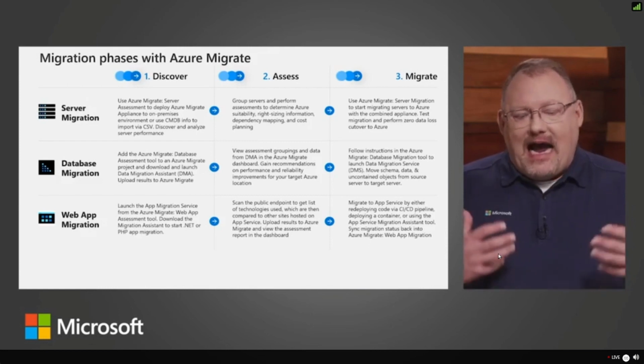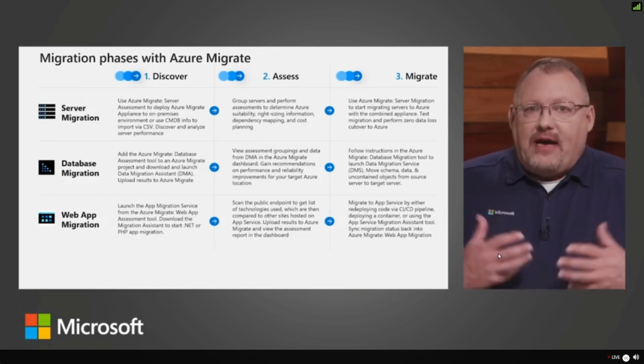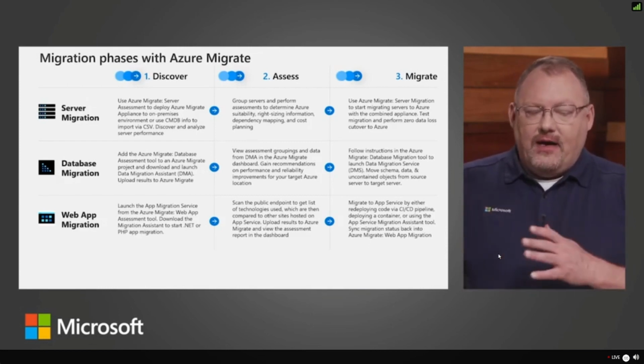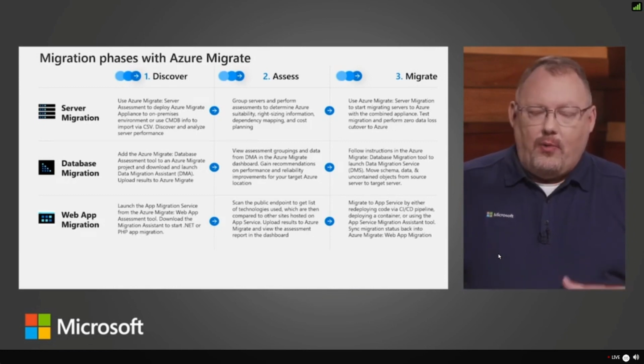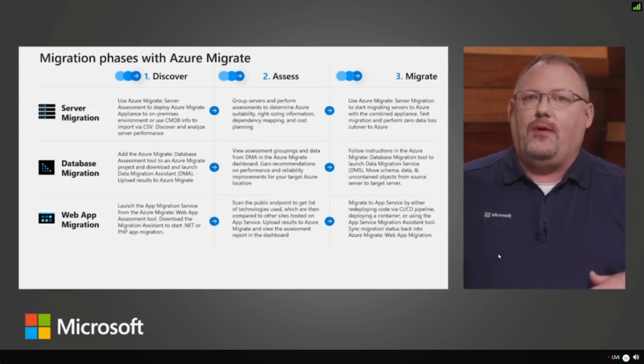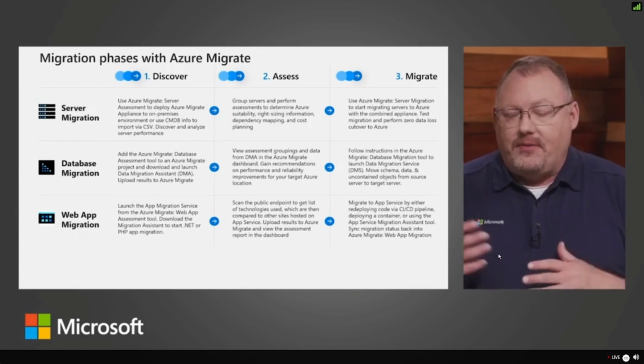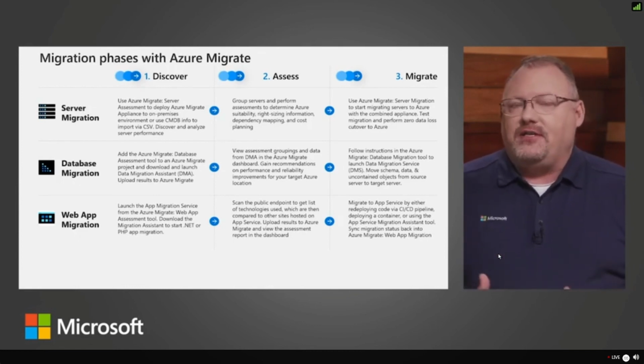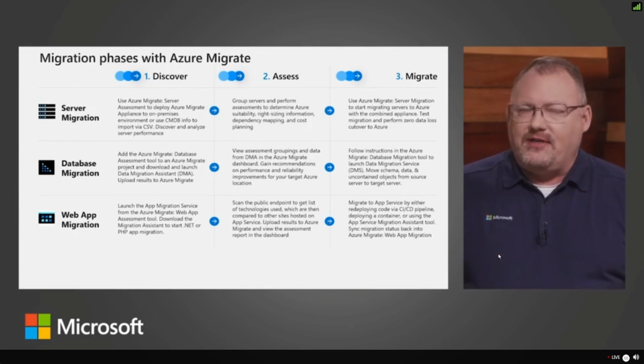For web apps, how are we going to move those web apps into Azure? We have a migration service to help move that code into the environment. We have some assessments where it's going to look at those endpoints, help us understand the code, and hopefully be able to move it. Now, app migration to me is probably the most interesting conversation. This one really is interesting.